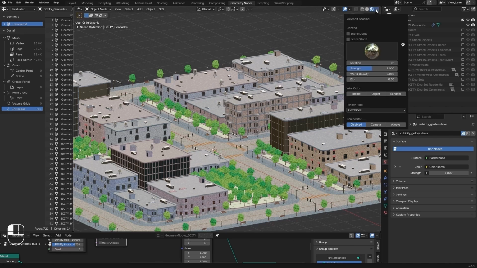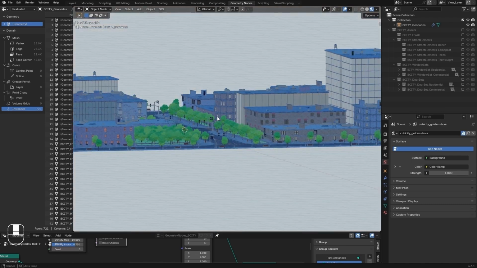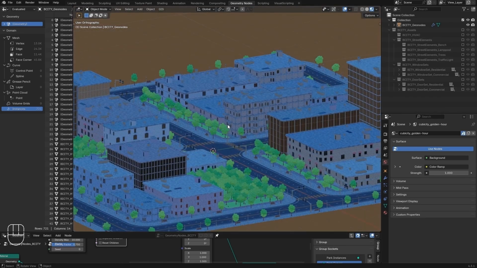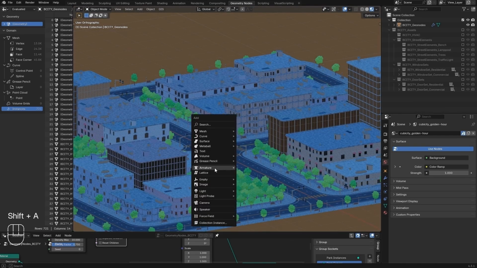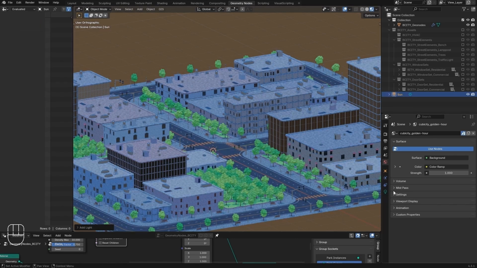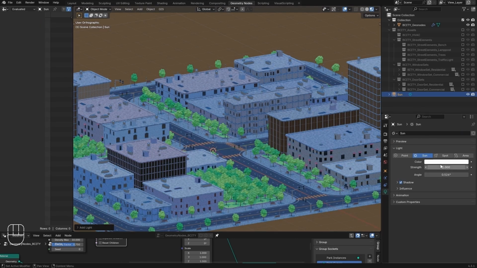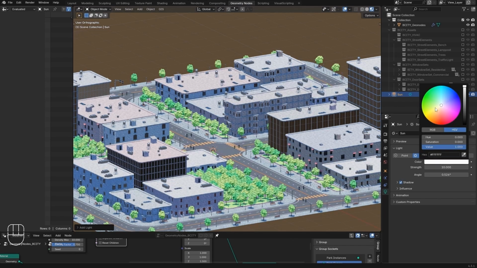Add a sunlight object to the scene. Set its strength higher than default, and maybe give it a slightly yellow tone for a warmer, golden look. Rotate the sun in the viewport until we get an appealing shadow direction and general lighting balance.